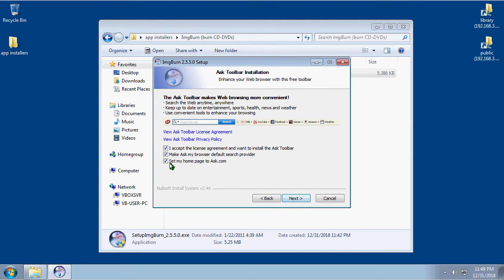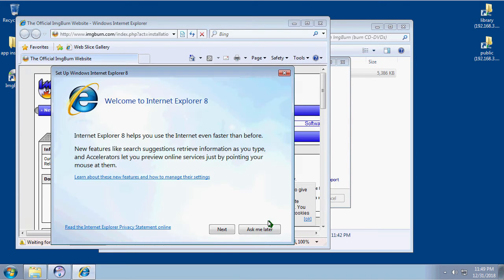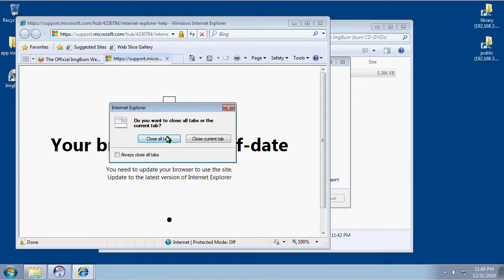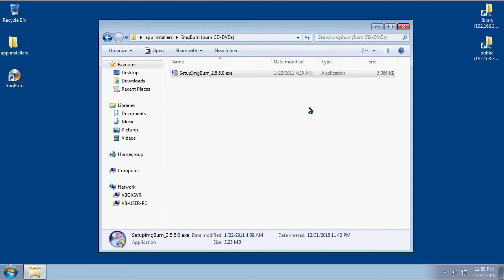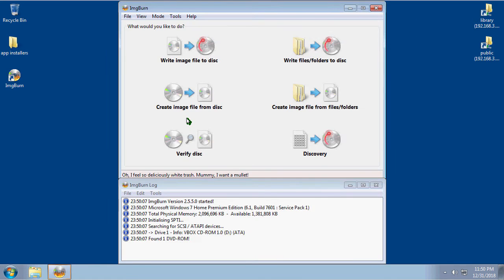On this screen, make sure you deselect these options or you'll end up with unwanted bundleware garbage. I prefer to do updates only when I choose, so I select No on this screen. Close out any obligatory welcome web pages that opened in your browser. And here is the home screen to the finished installation.